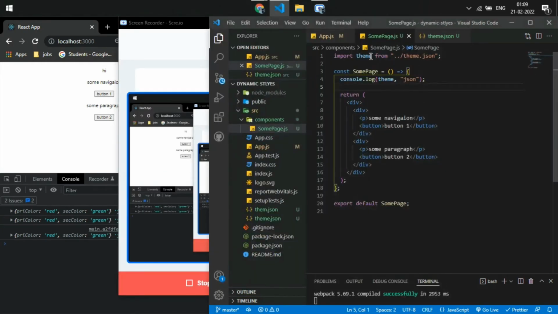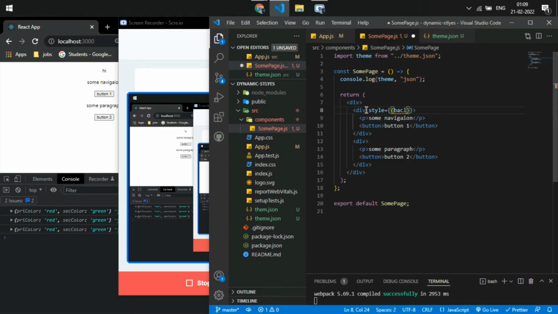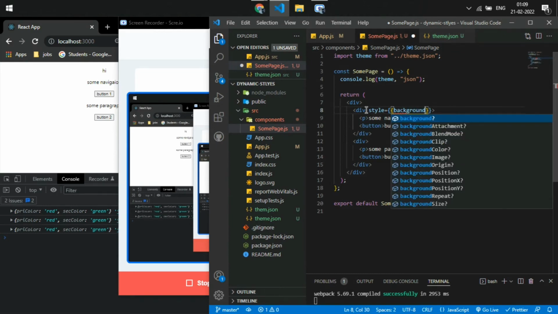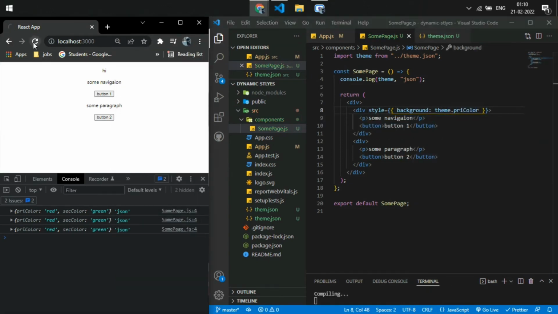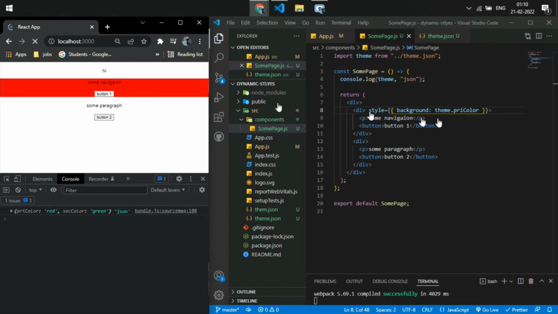After importing your JSON file, you can use it directly inside your div, the color inside your div. But you don't want to use that inside your inline styles. Let me just show you, this will work. Background, and then theme.primary color, and then you save. See, you get this dynamic style, but you don't want to use inline styles.